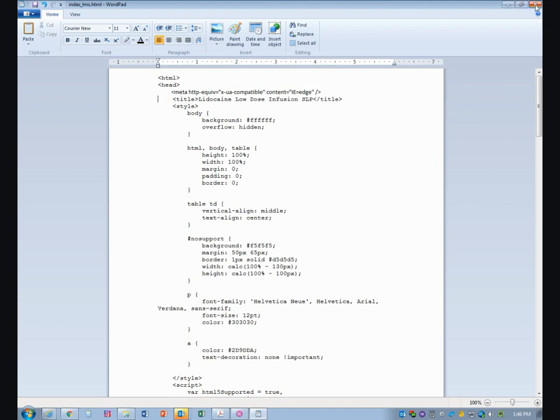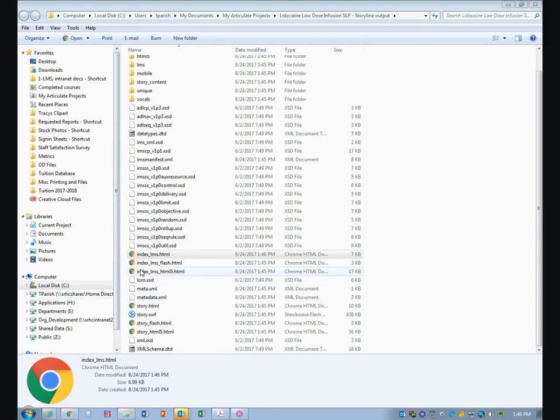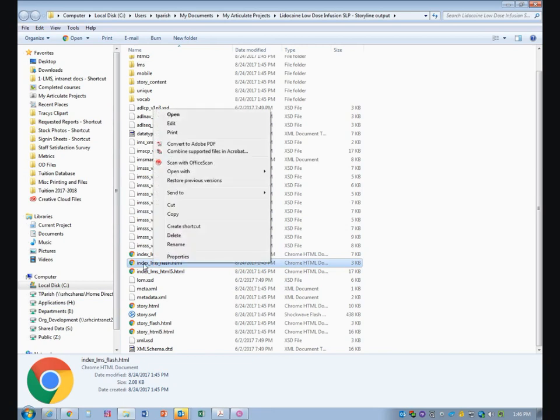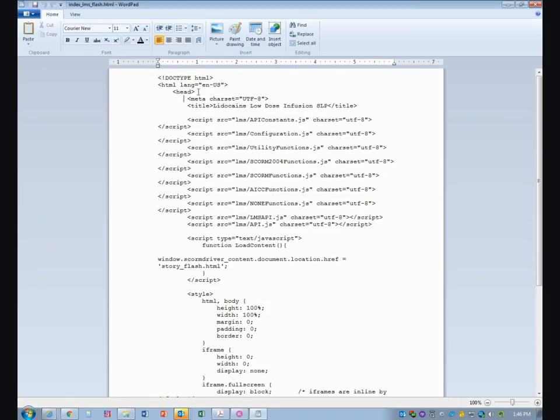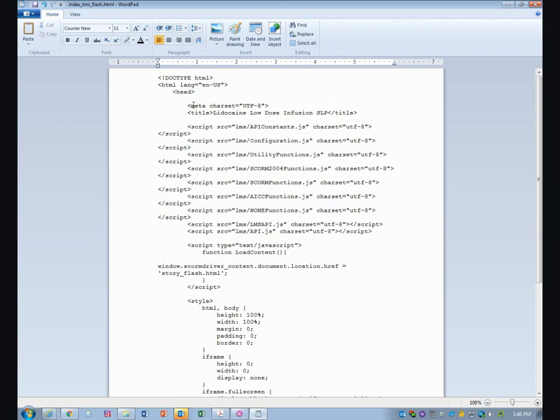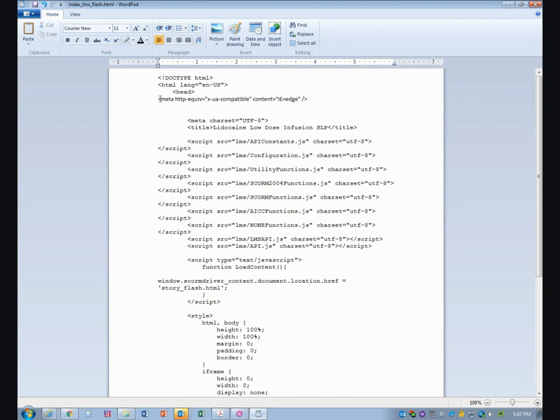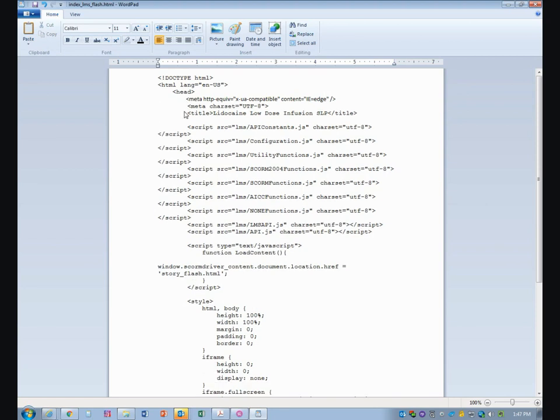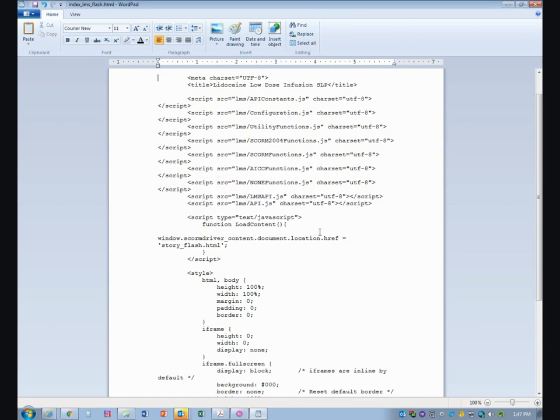And then I'm going to close that and open up the second file, right click. This is index LMS Flash. I'm going to open with WordPad again, and here's that head section. Right underneath it and before you see any other code that has the word meta in it, you want this before that. I'm going to put it in there, and I'm just going to tab it over as well. And I'm going to get rid of these extra lines that came in when I copied and pasted. And I'm just going to save it and say yes.